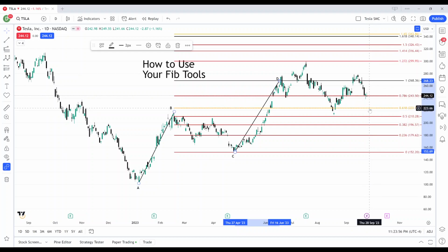But they are good areas to target, whether price is going up or down, even though that fib started with this whole move. All of this price falls between these fib levels and respects it for the most part. So important to know how to use this tool.